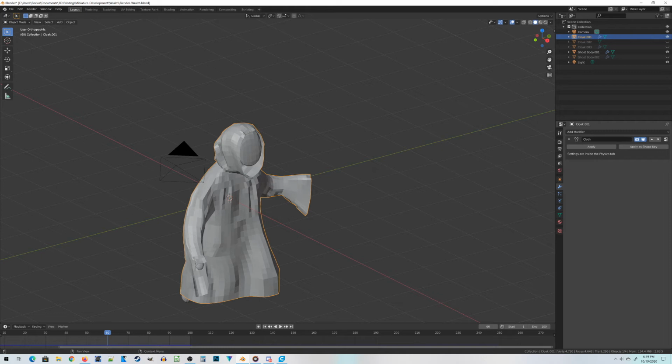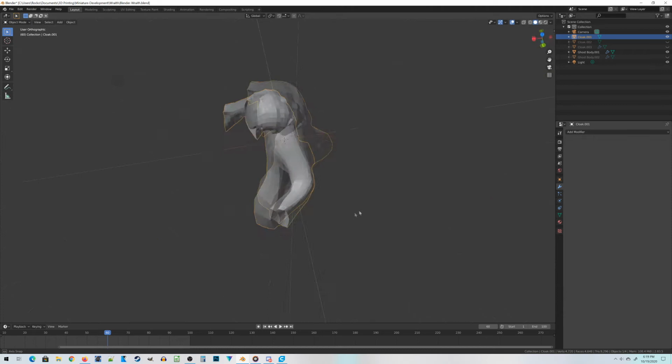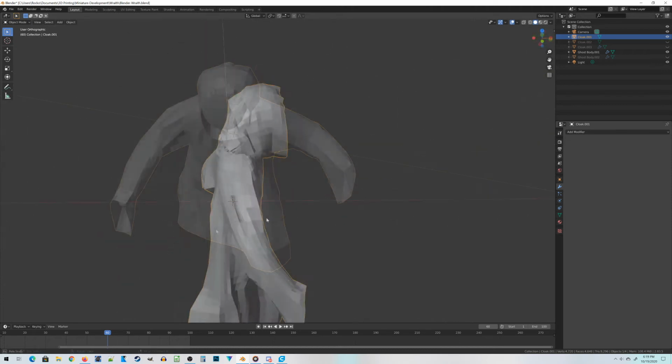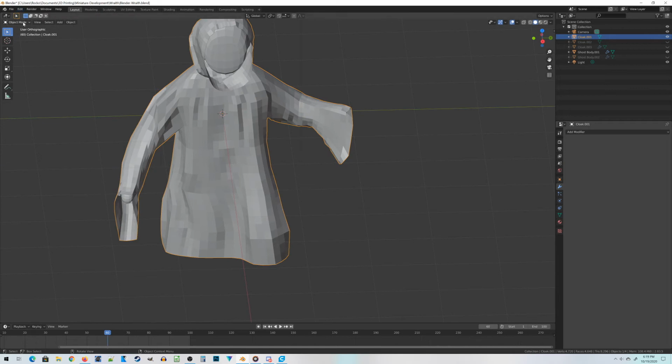And in here, you'll notice there is a cloth modifier. This is created by the physics process. Just hit apply. And what this will do is it'll take whatever effects that the physics had done at that frame and turn them into the final mesh. Now what we have to do is jump over to sculpt mode in Blender. So up here in the corner, we're gonna go to sculpt mode.